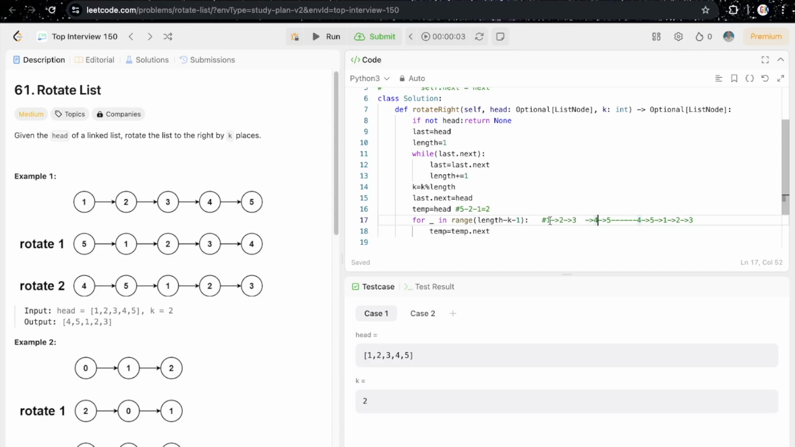See, initially it is on head, so 1 time, 2 times this for loop will execute. So for the first time this temp will come here to 2. Initially it was starting from 1. So after the first loop it will go on 2. After the second loop it will go on 3. So this is temp.